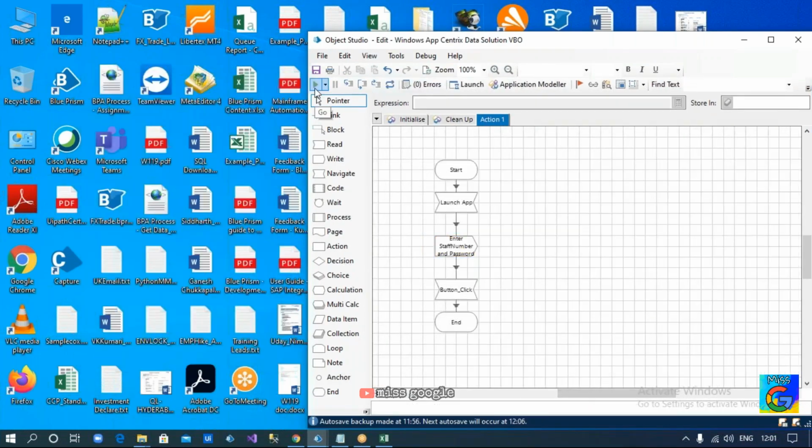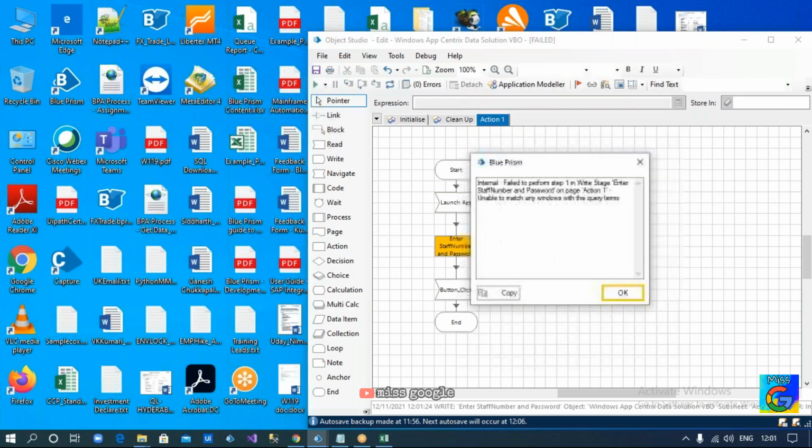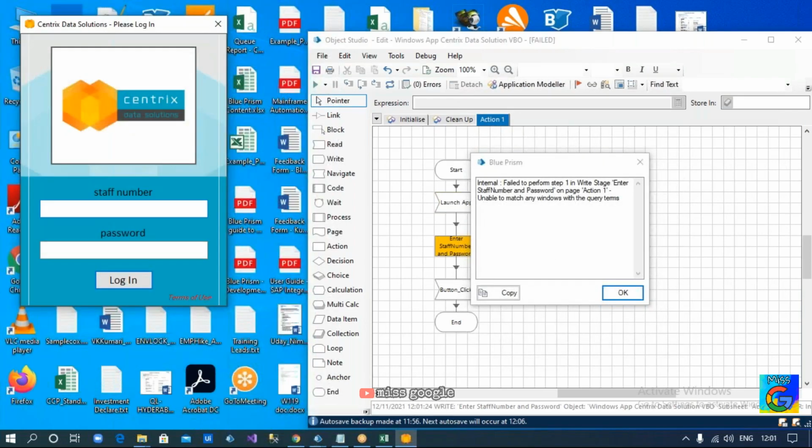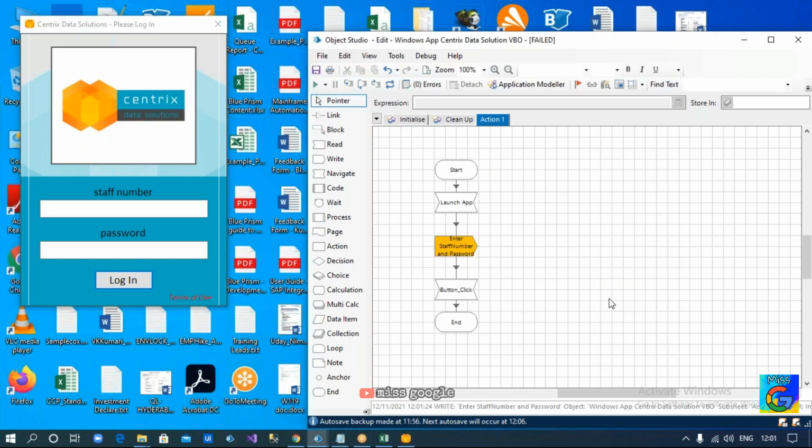Okay, hope you understood what I'm trying to explain here. See, it is executing the stage. By the time it is executing the stage, the application is not available, and that is the reason we are getting this error. Okay, understood? That is the reason it is failing. It is not able to identify the text box. That is why we get the error when you run it at full speed. So how to resolve this?